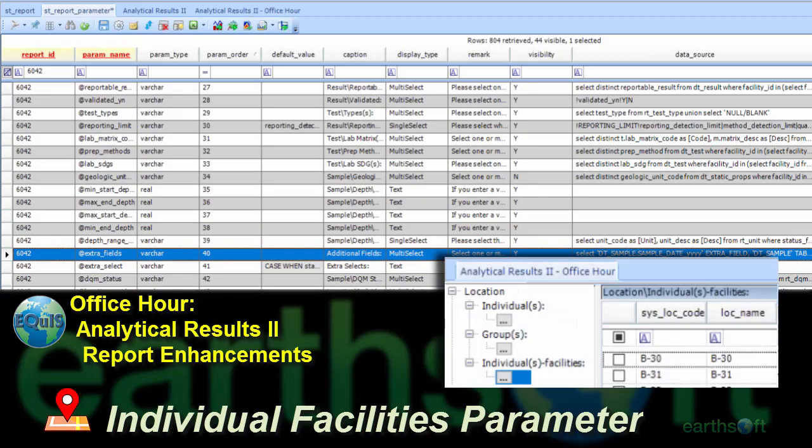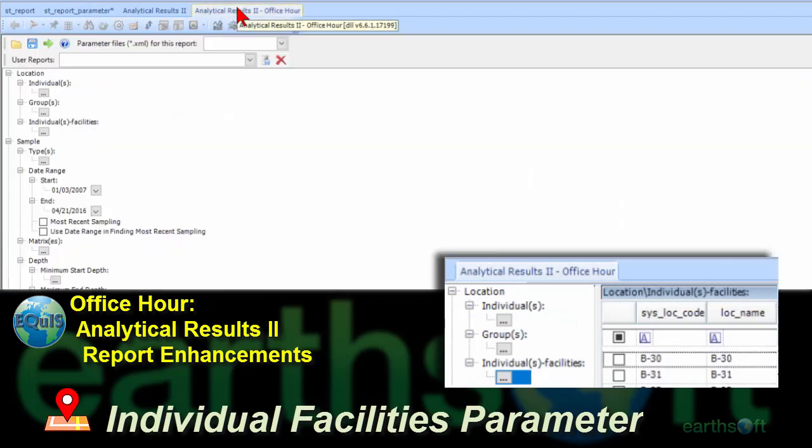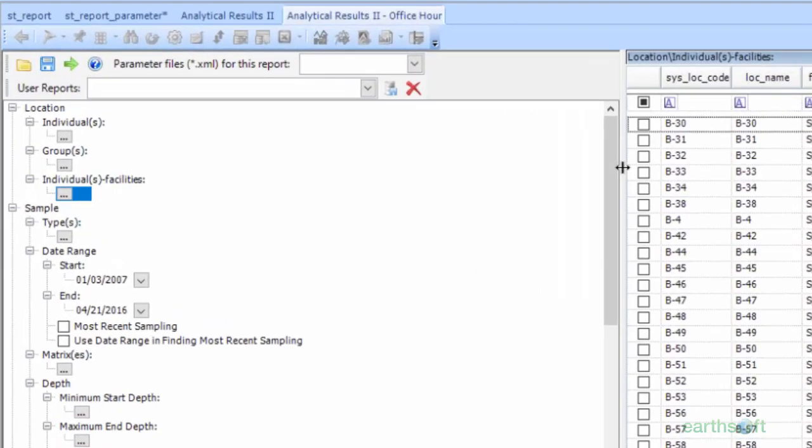Oh, I just remembered there was one other particular field that I wanted to show all of you. This is another field that's hidden by default. This is the individual facilities locations parameter. And this was actually created based on a client request a couple of versions ago. Maybe not so applicable in EQuIS Professional, but definitely really handy in EQuIS Enterprise, particularly if you're trying to run a report across multiple facilities, if you're doing like a regional report or something like that.